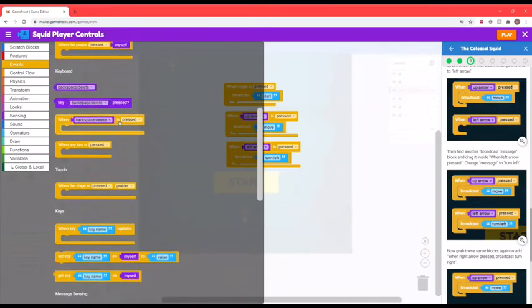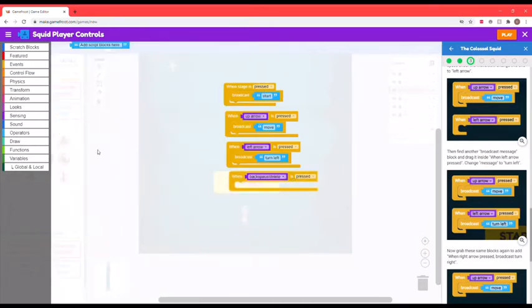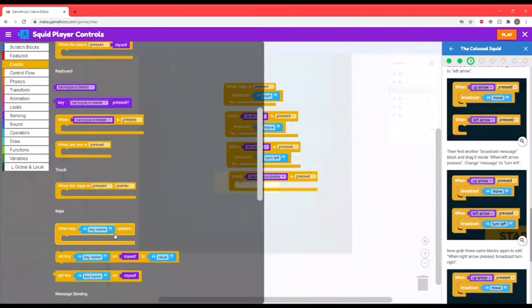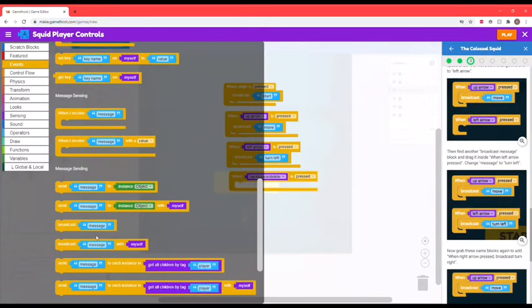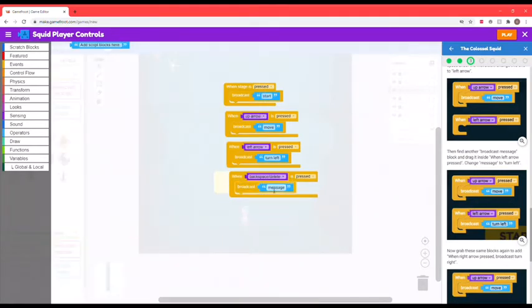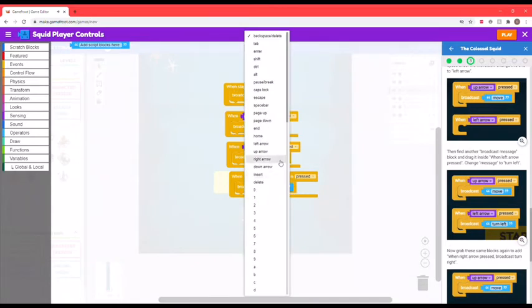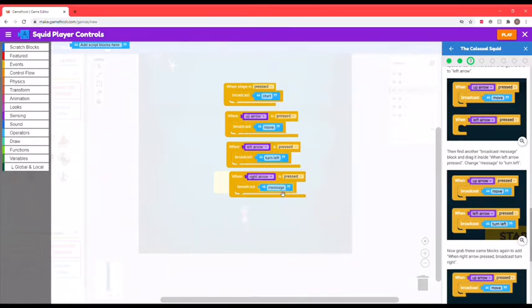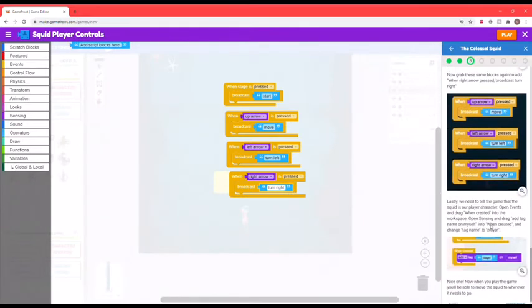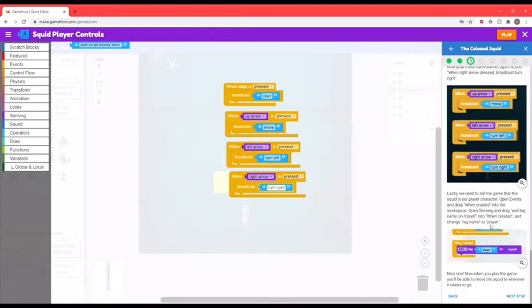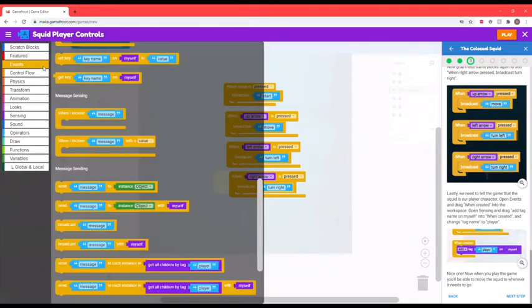So when backspace delete is pressed and broadcast message. And since we're doing the right arrow, turn right. Once you have done both of these, we also need to go into events and find when created.